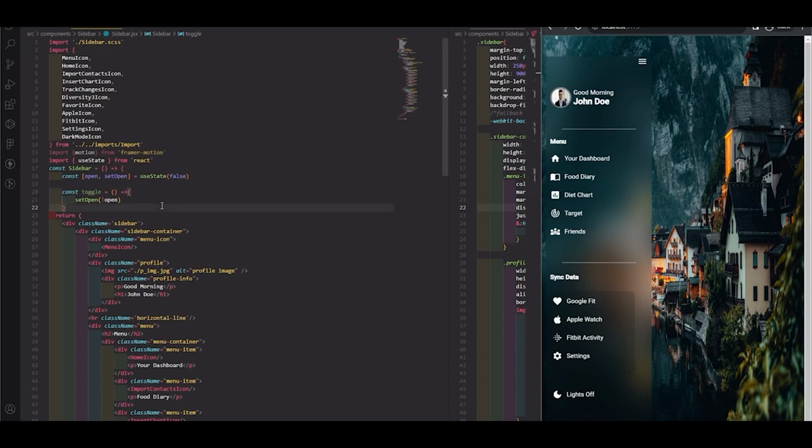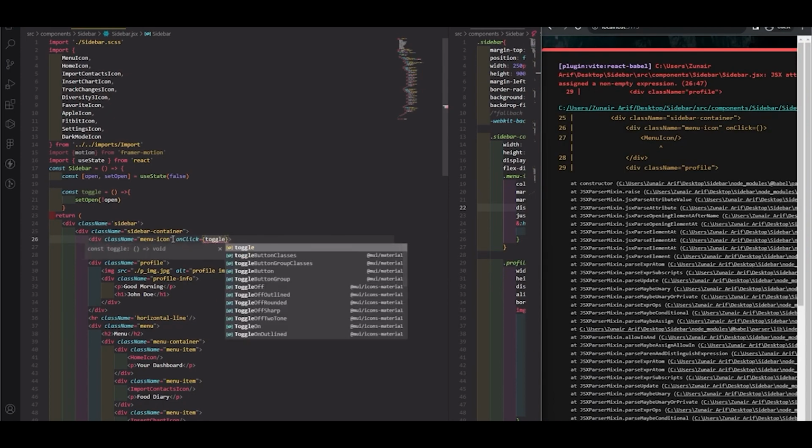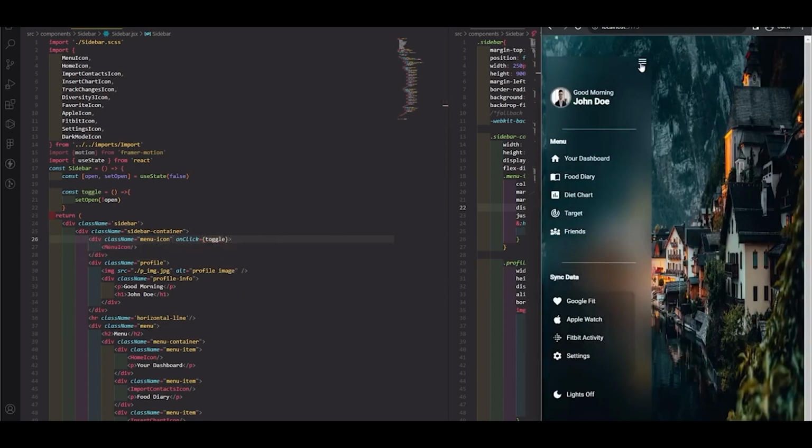Okay, after that give this toggle to the menu icon. Where is the menu icon? This one here, right here, onClick and write toggle here, because when we click on this, some functionality will be applied on the whole sidebar.